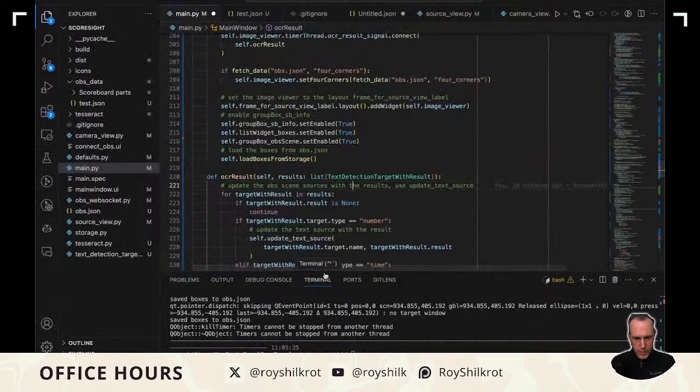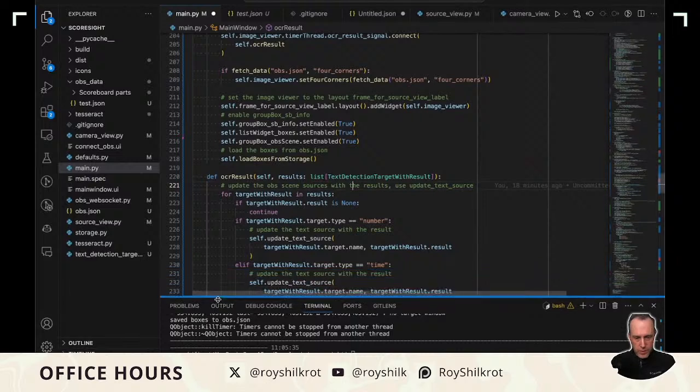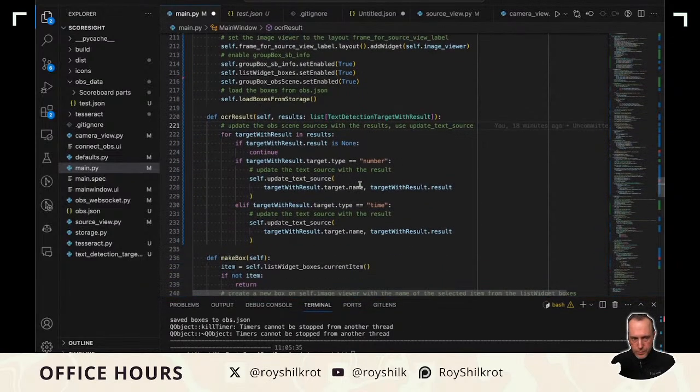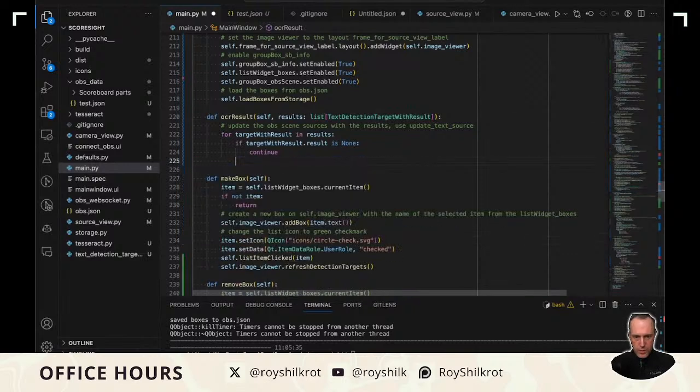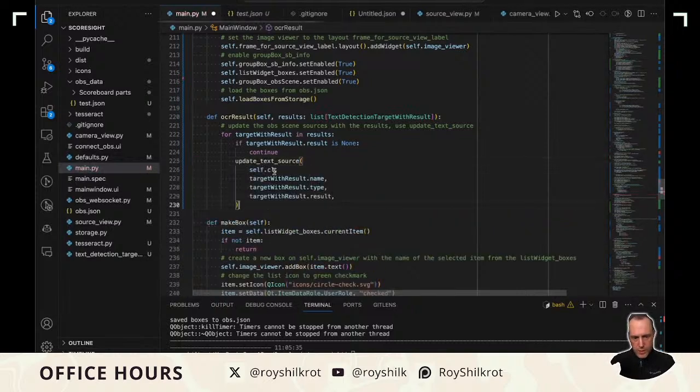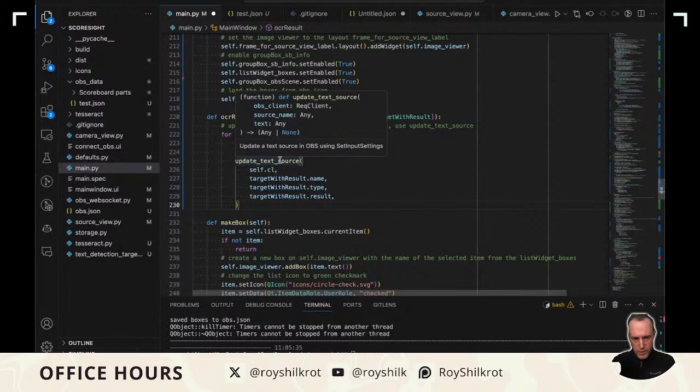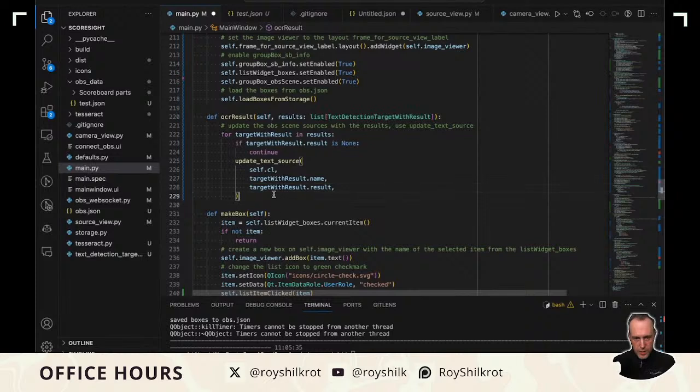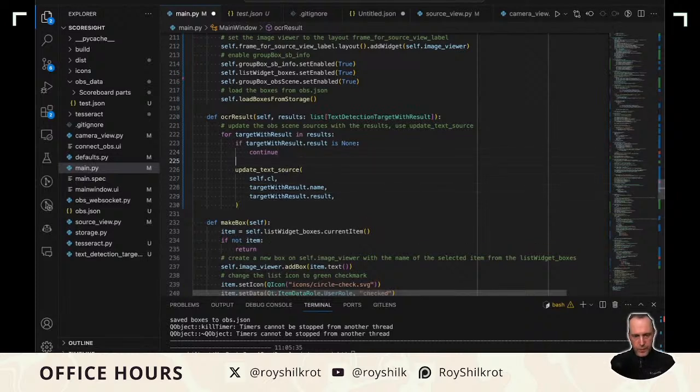Just make this a little bigger for you all. See what's going on. Got the OCR results with the target, and now what I need to do is find update text source. That's true, OCR, that's fine. And then we get the source name. The type is irrelevant, and then that's the results. Find the source name.